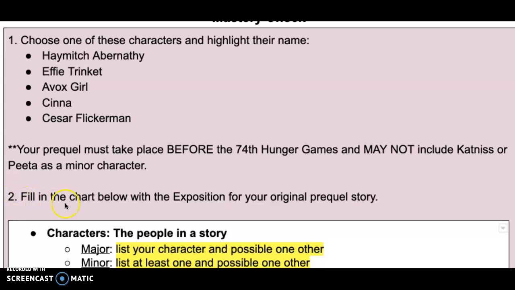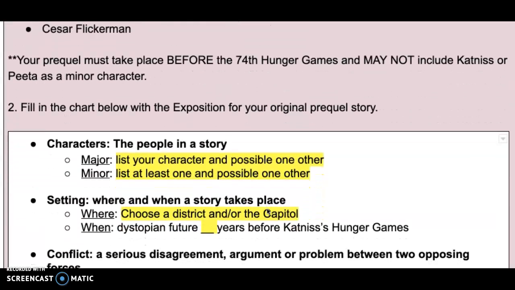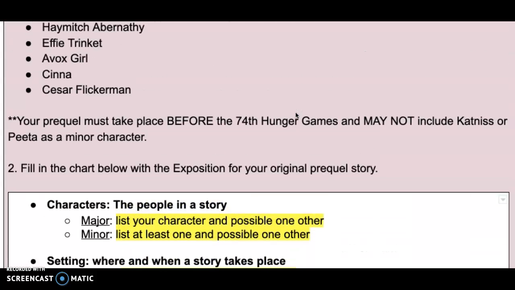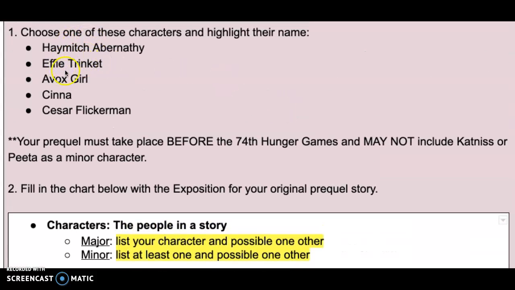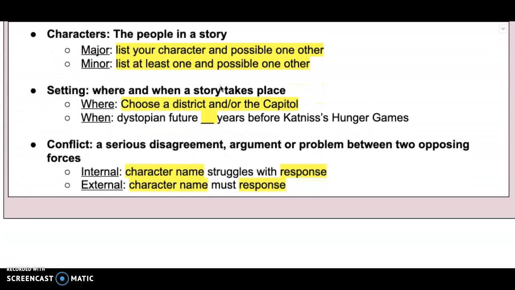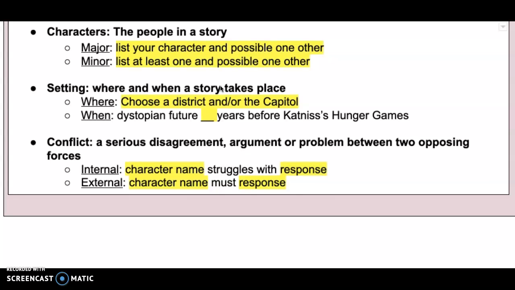Second, fill in the chart below with the exposition for your original prequel story. So you will need to complete the areas that are in the yellow. So you've got your characters, the major characters, your first character, and possibly one other, but the major character is going to have to include one of these above. And at least one and possibly one other minor character.